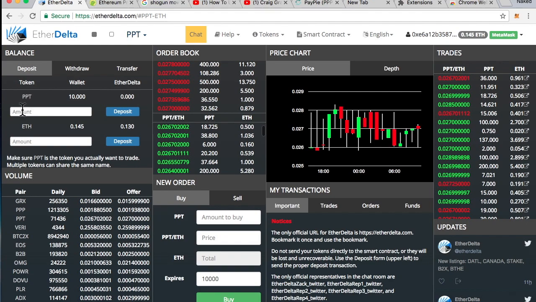This lets you know what token you're dealing with here. So here, this would be PPT. So if I wanted to deposit PPT from my MetaMask wallet onto the exchange to sell or to trade, this is where you would do it. Make sure deposit is highlighted.